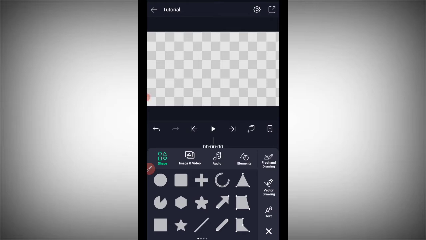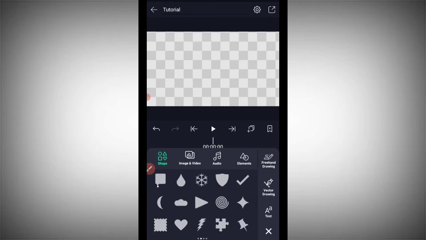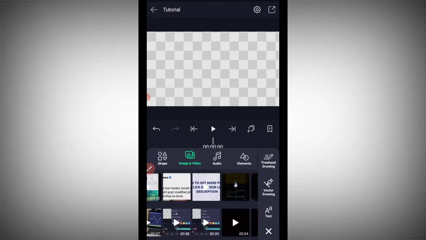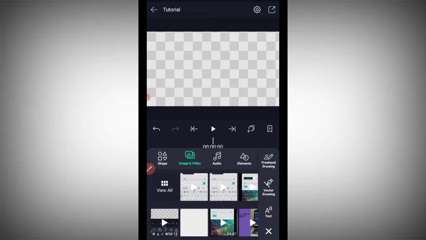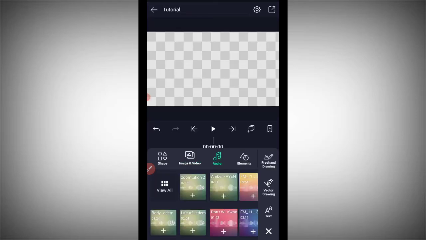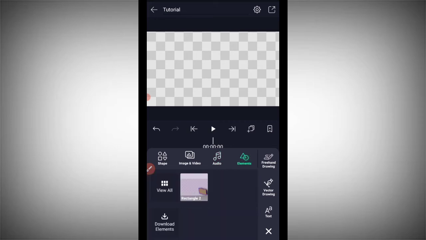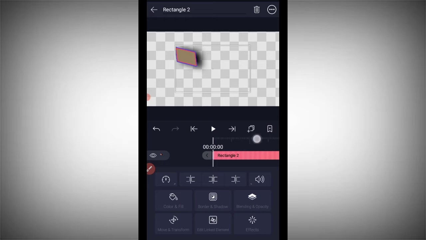Clicking on the plus button here brings out these options. Let's do a quick review of what we can do with them. Here is shapes. You can add different shapes to your project, and also image and video. You can tap on view all to view more of them, and also you can add audio, different music audio, to your project, and elements. Elements are what you use in other videos that you want to use in this video again. You can click on it and see that this is an element.